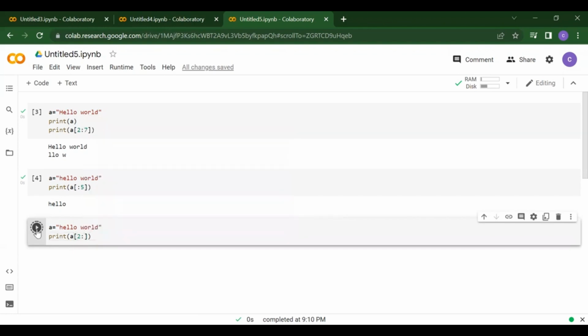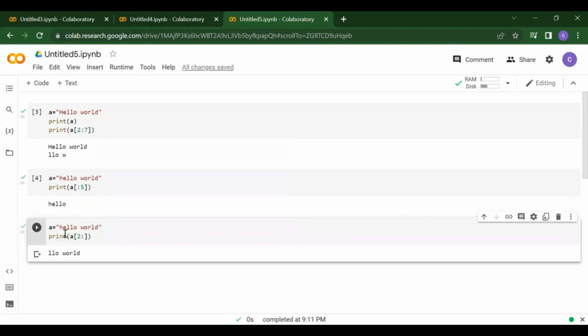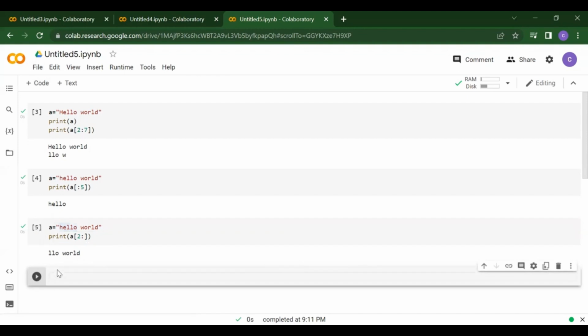Okay, so now if I run, you will get the result. L is our third index number, but here we will take 0, 1, 2 till the last one. So this is our starting and ending. By default, it will start from the first number, and by default, it will take the last one. So in this way, we can provide the starting index and the ending index. Even we can take our negative index also.